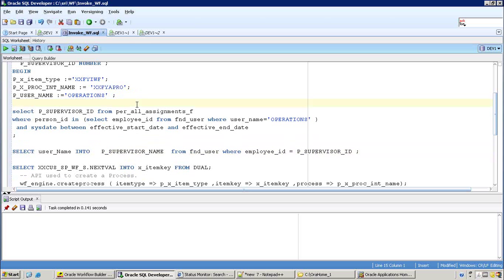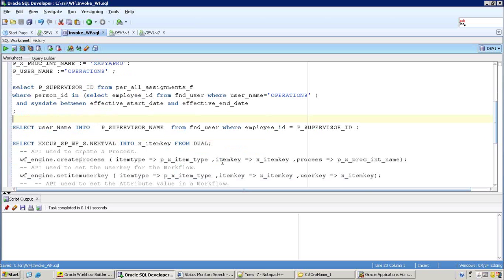Now at runtime, based on my login user, who is nothing but operations, I'm getting the supervisor ID, and based on my supervisor ID, nothing but the employee ID of my supervisor, I'm getting my supervisor name. Based on that, I'm getting the username, and then I'm calling the remaining stuff appropriately. Now compile it.